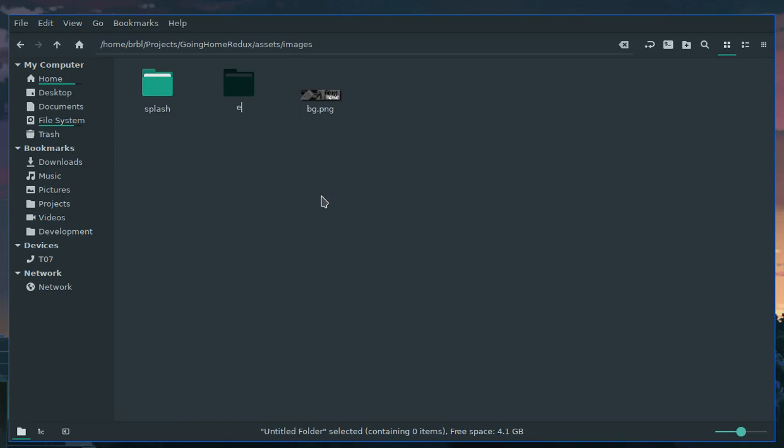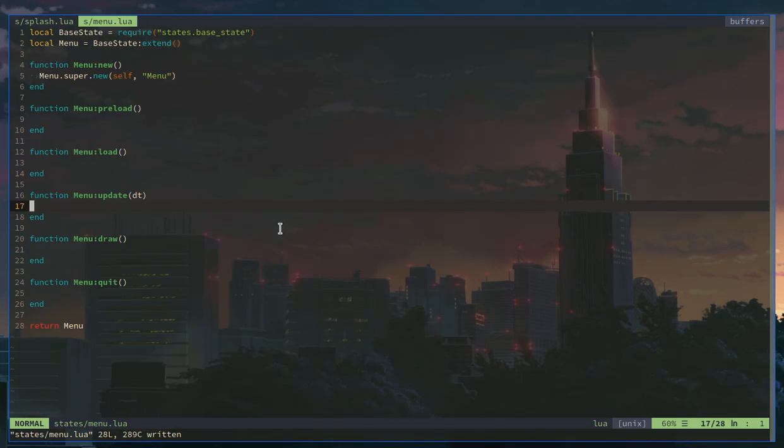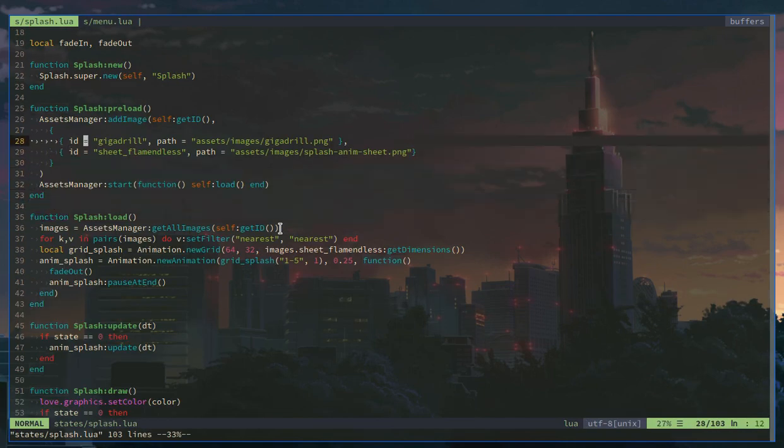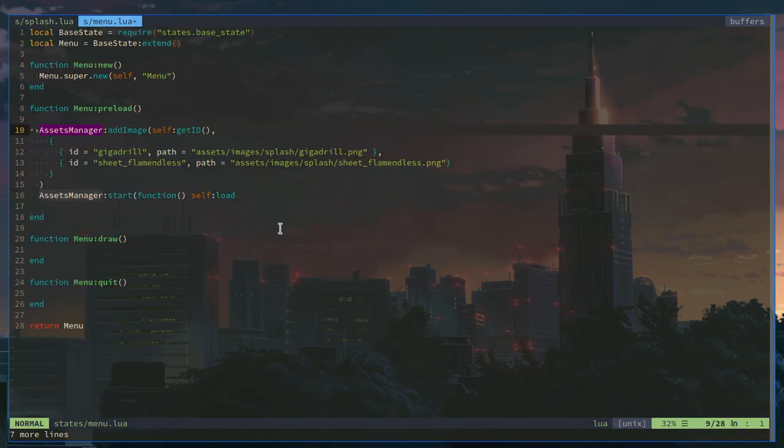Okay, and then a folder for main menu, so title art, yeah, let's just name it title. Okay, so here we need to fix the path here. We need assets, images, then splash, then this should be shift flam endless. There we go. So we want to copy this, add this to preload.